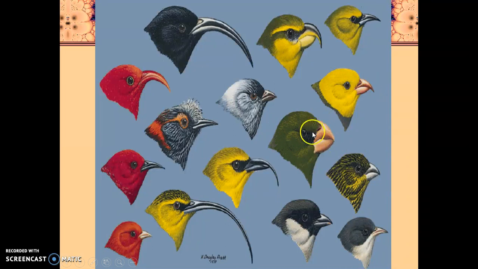So you've got these guys that have these robust beaks that can crack open really hard seeds and nuts. You've got these guys who are really good at catching insects. These really crazy beaks that are really good at reaching into flowers and reaching nectar in flowers that have those big flower cups.